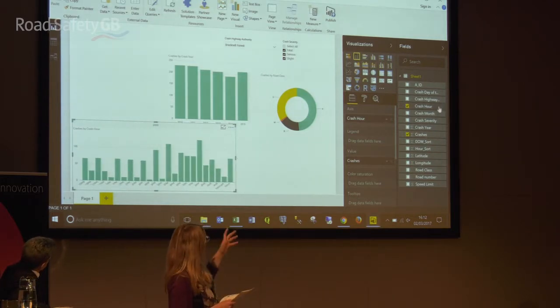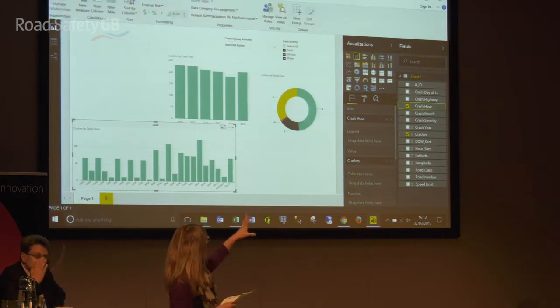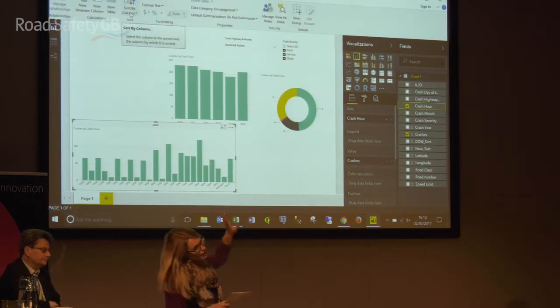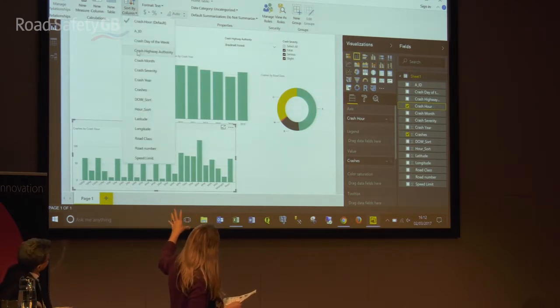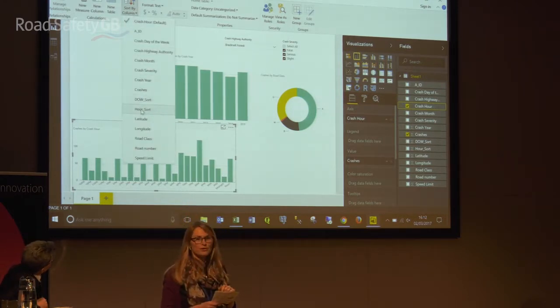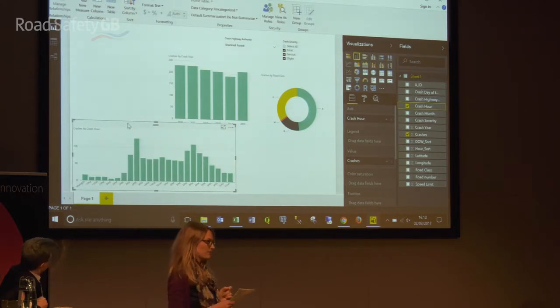Quite often you'll need to click on the field in the right-hand side there, and you'll see the menu change up above. So if you want to sort different things in different ways, you've got this sort by column option as well. That's really handy to know. If you've got a time series and it all looks out of kilter, you're able to use that function to sort things differently.